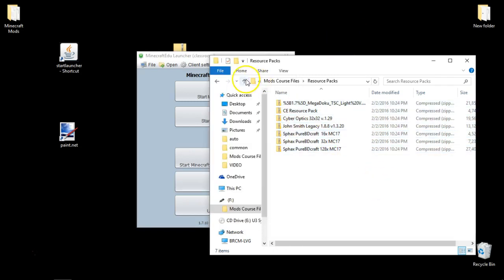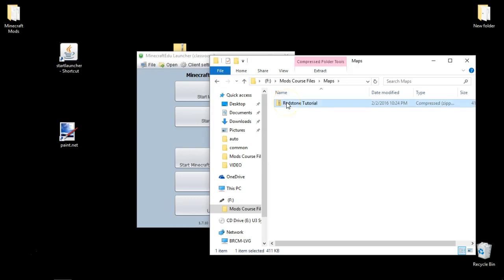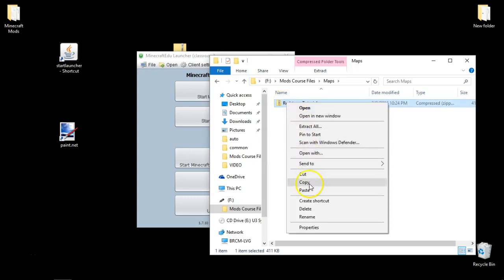And then we're done with the resource packs. We can go back to our file folder, go back up to the parent folder, go into the maps file, right click on the Redstone tutorial and select copy.